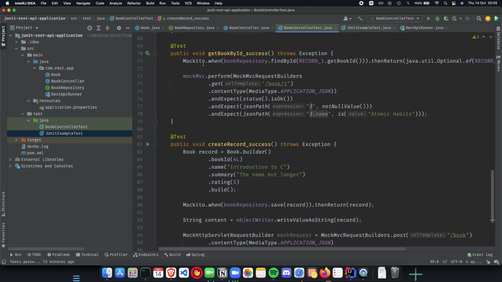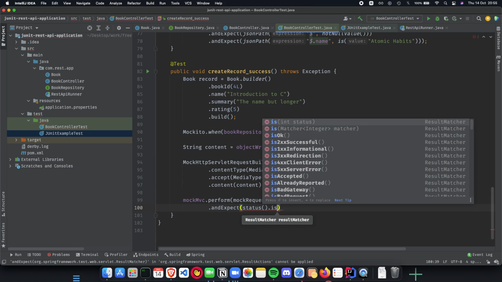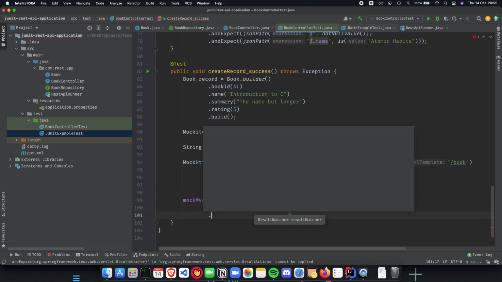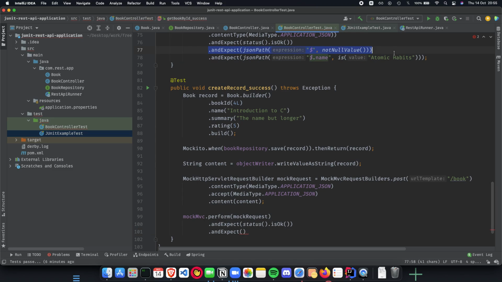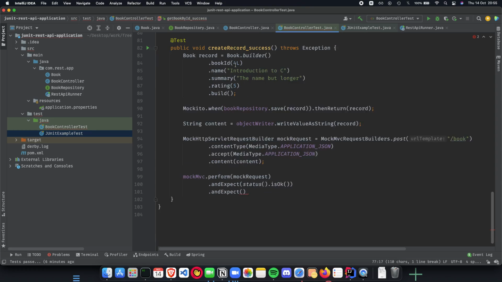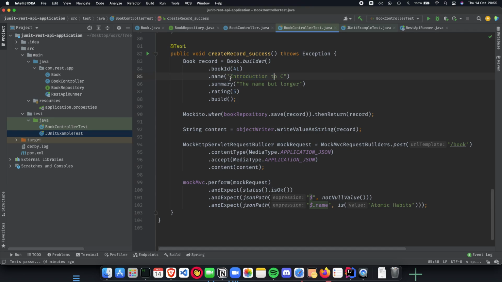Now the next part is performing that post request, right? How do we perform the post request? We do a mockMvc dot perform, and what are we performing? The mock request that we just implemented. The next thing would be to expect what happens when we perform a post request. We do an andExpect. This is going to be boilerplate. So status dot isOk to make sure that it was successful. Second is andExpect the JSON path to be not null. We can copy this from here, and we can also copy this from here. So let's copy it out and quickly paste them. The only change here would be the name. The name has changed to introduction to C. This also needs to be introduction to C. And this is how we write a post request.